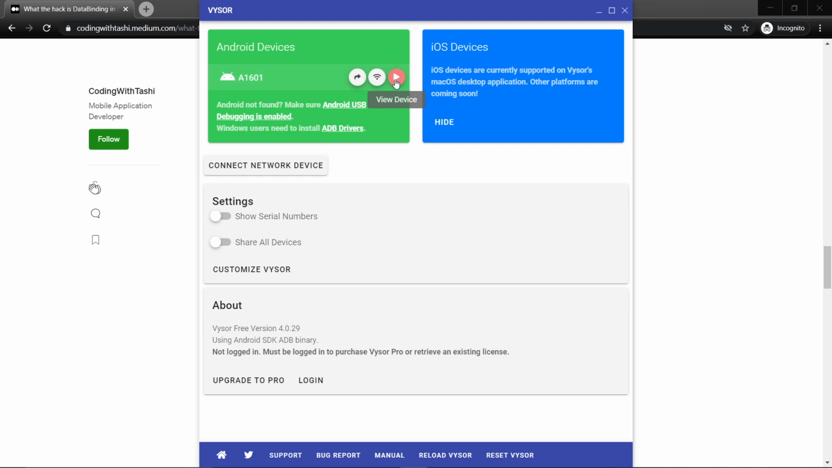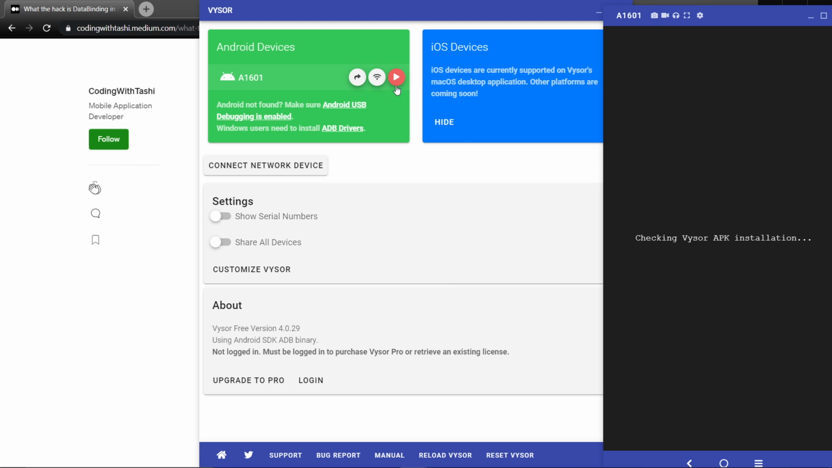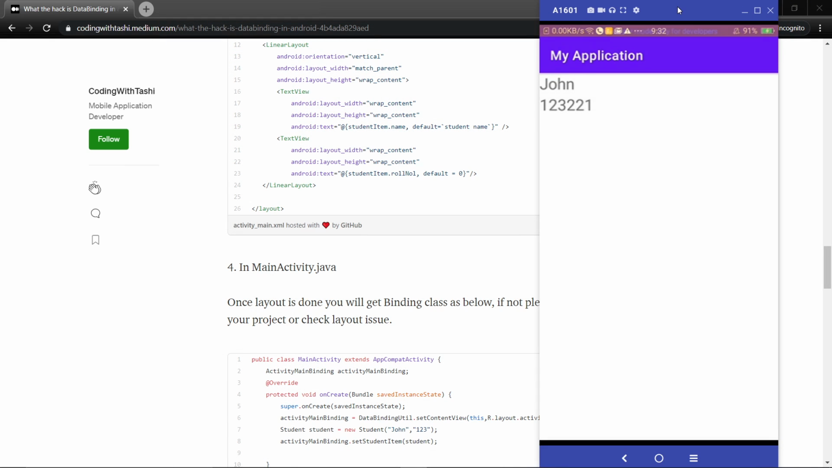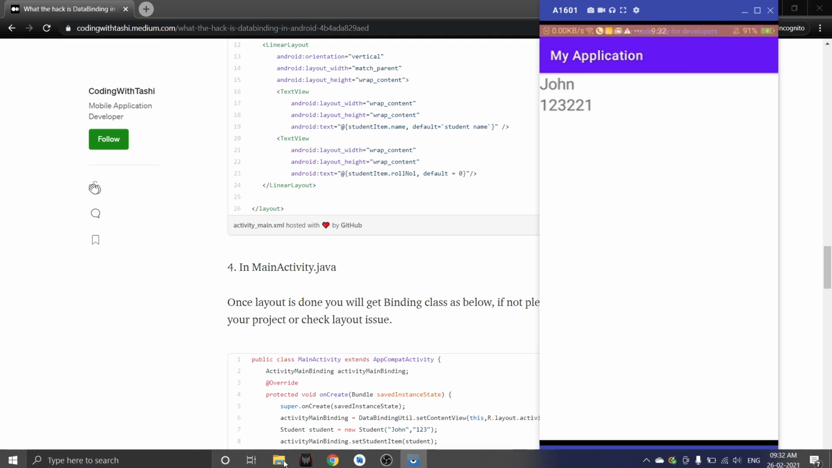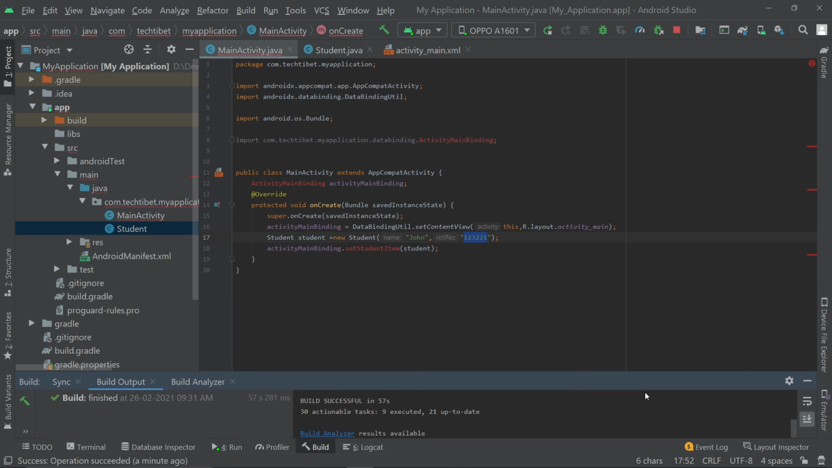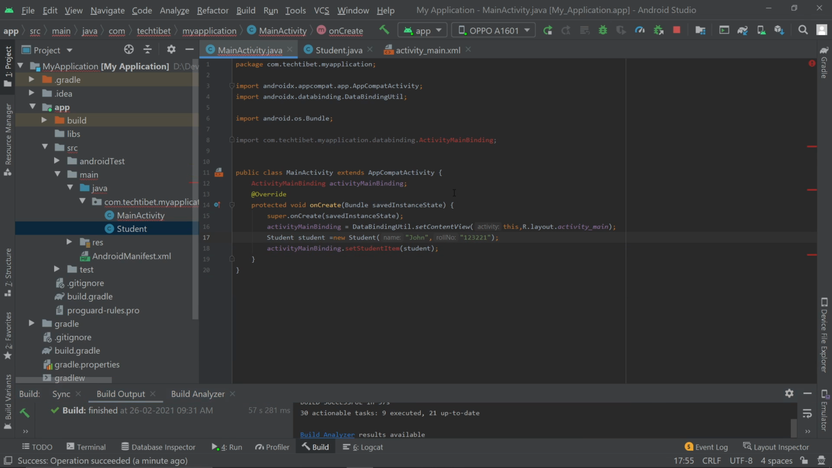Close this one, and there you go, we got John and 1 2 3 2 1 1. But we haven't used a single findViewById and setText and all that kind of stuff. That's why. Alright guys, I think that's all.